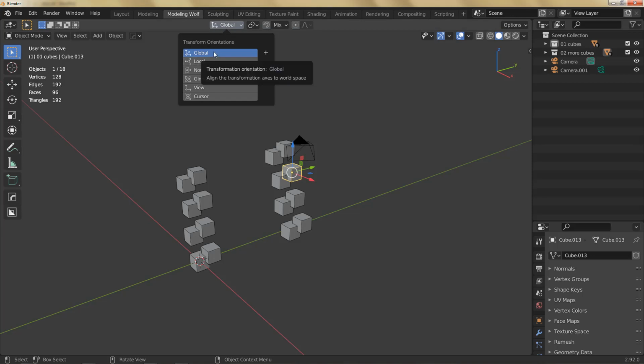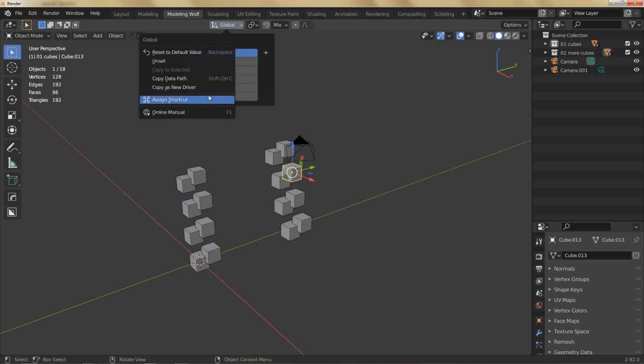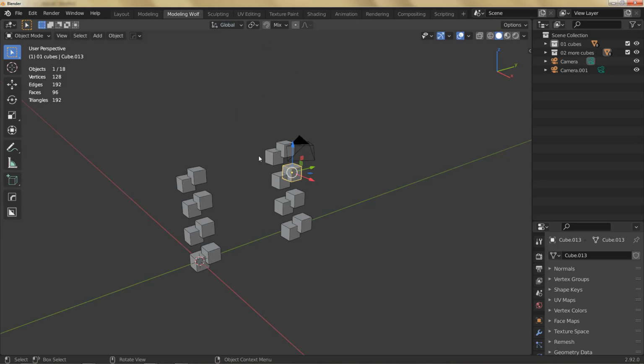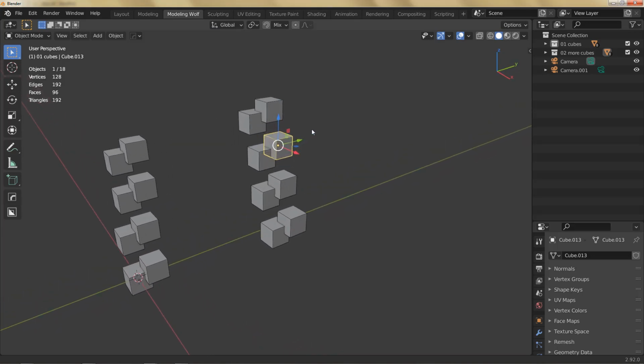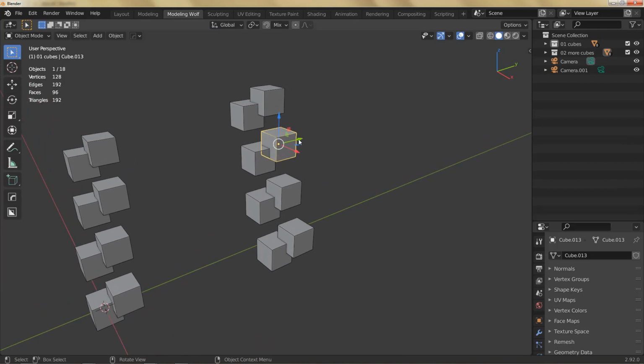And like with so many other things, I wouldn't necessarily recommend that you assign shortcuts to them. You can do that if you right click on one of these options here. You can assign a shortcut, but I'd rather not, because you don't know what other things will be changed in Blender. So I guess you know that global and local is the difference between moving in the world coordinate system and moving in the object coordinate system.